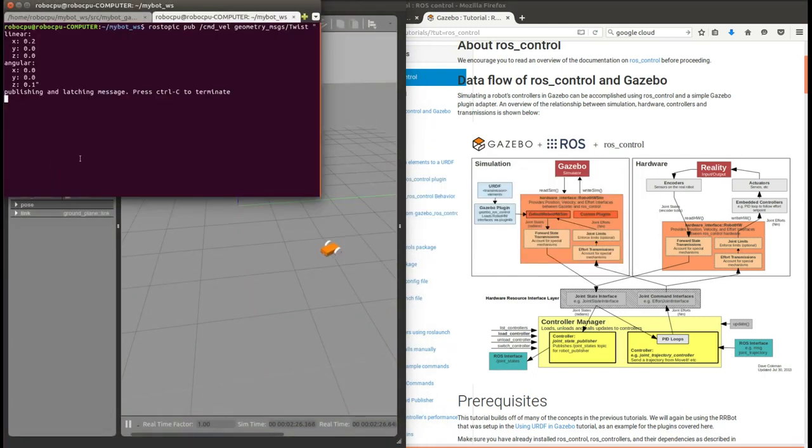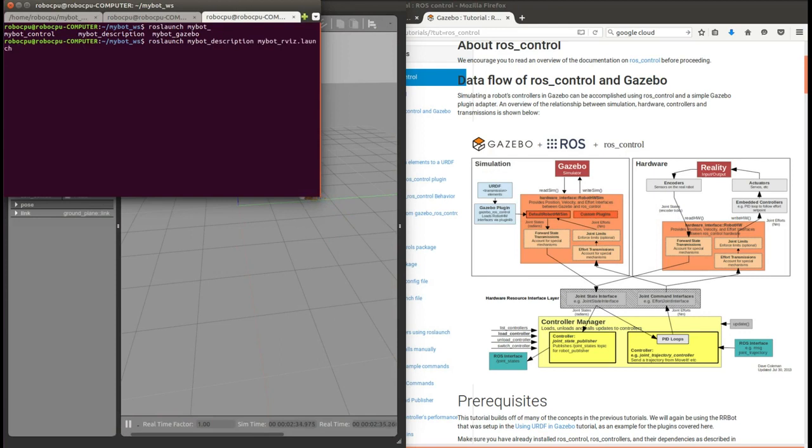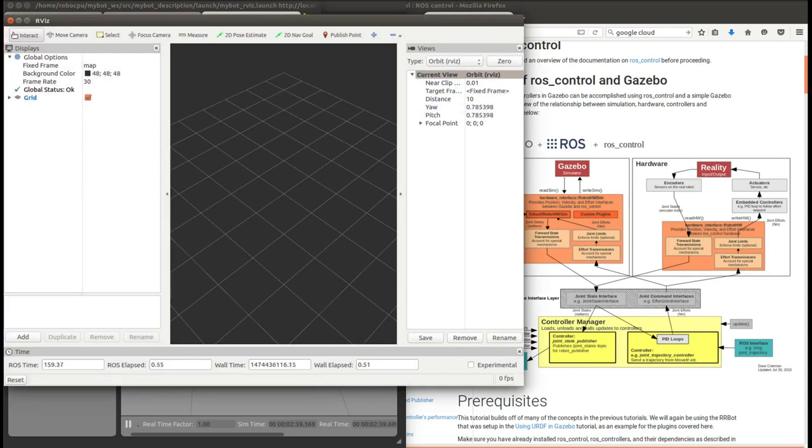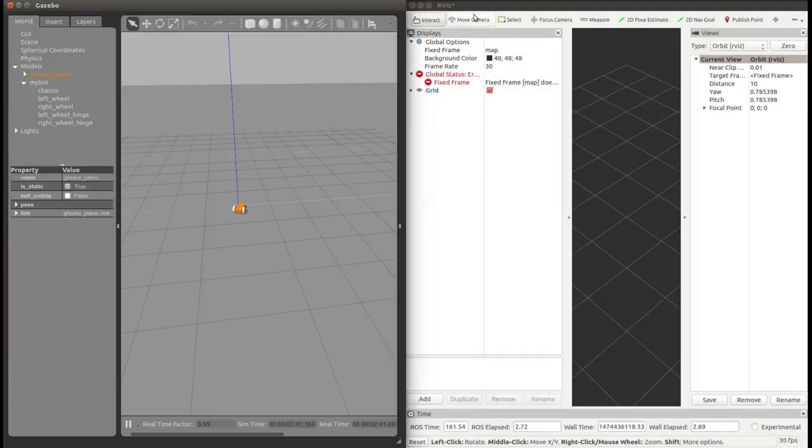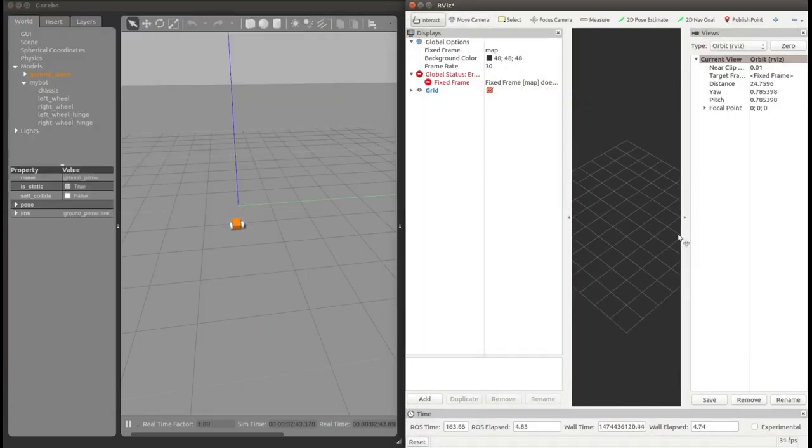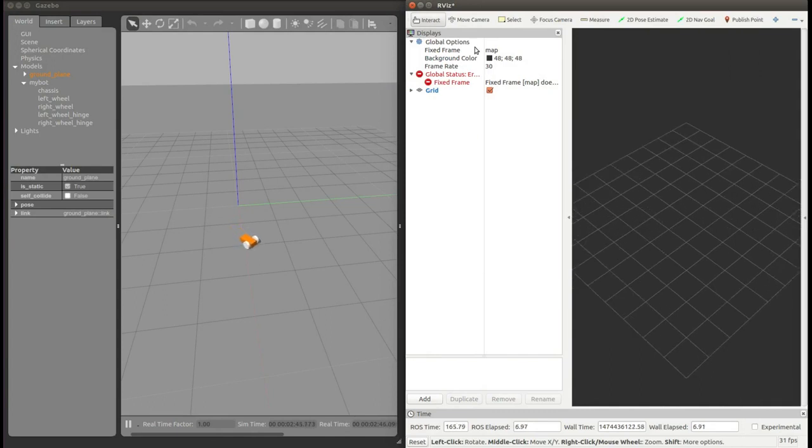So to do this, we're going to want to launch RViz. In our description package, there is an RViz launch file. Now if you'll notice, nothing actually shows up in RViz. And this is for two reasons.